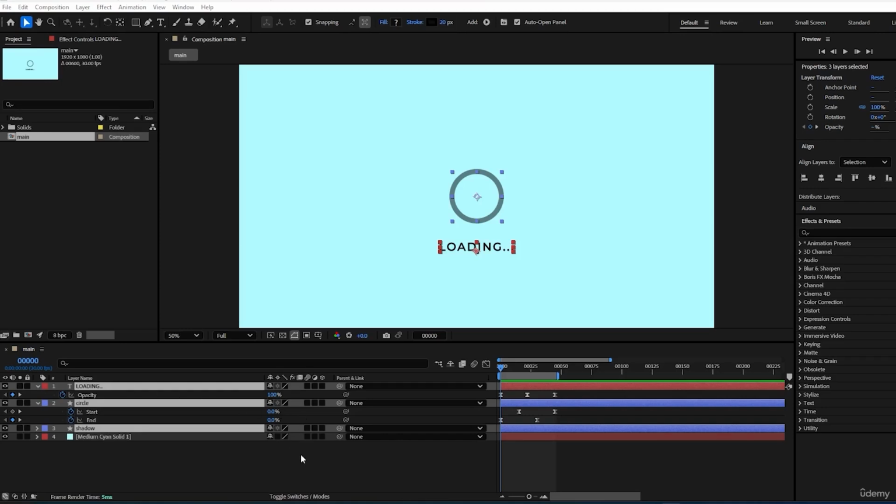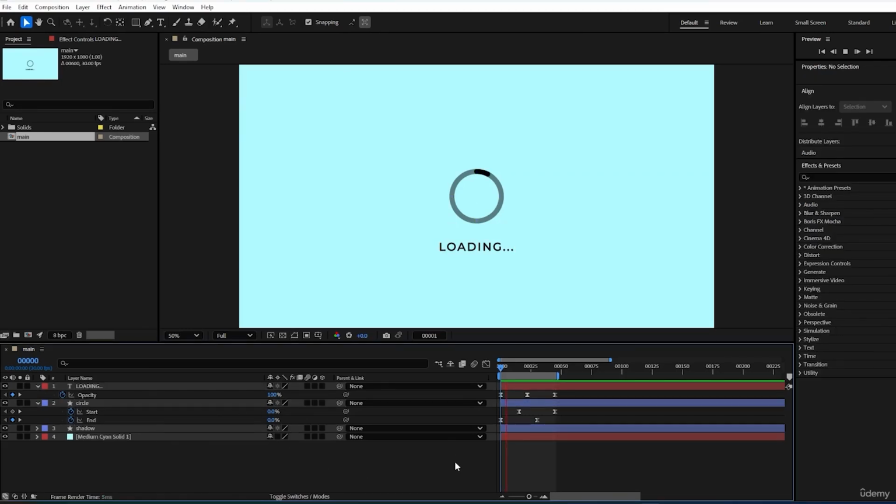Now that we have our main animation completed, we're going to want it to loop out throughout the duration of the timeline. We'll expand our work area. What we're going to do is create a pre-comp of our animation, and then we'll use the time remap tool to add our loop out expression.